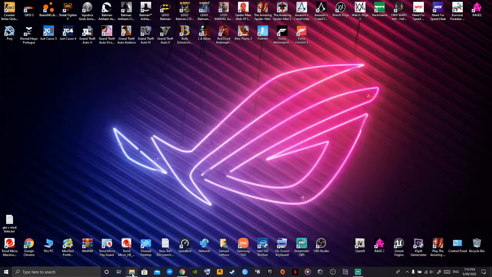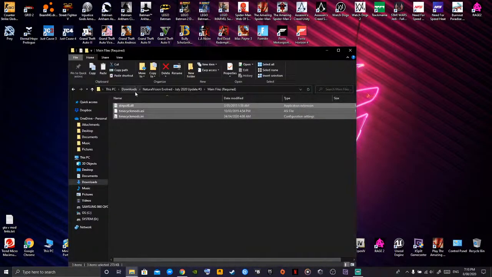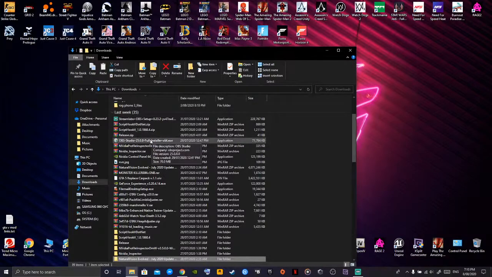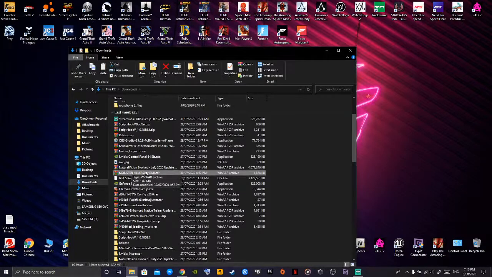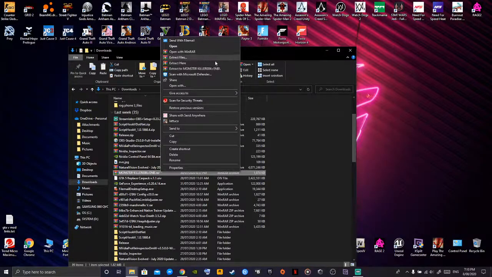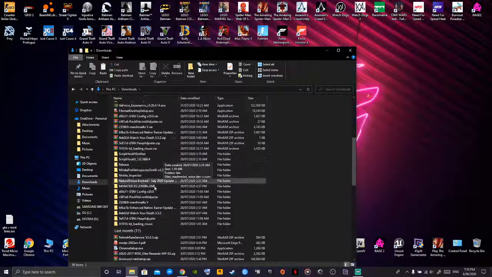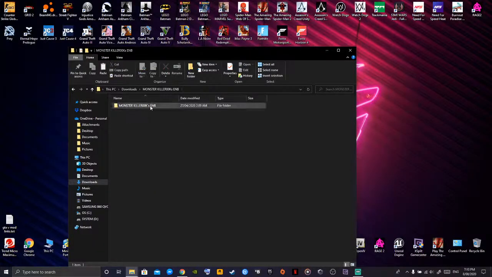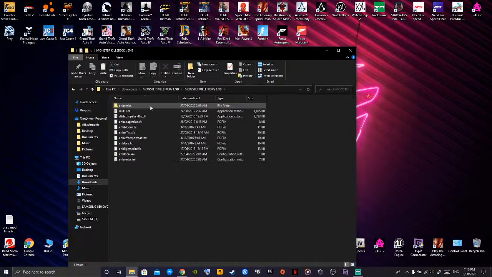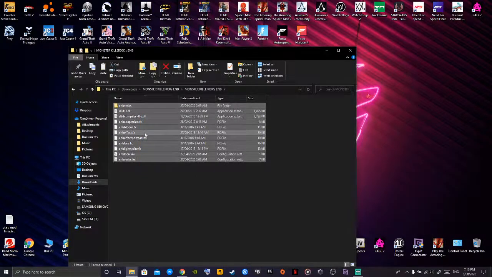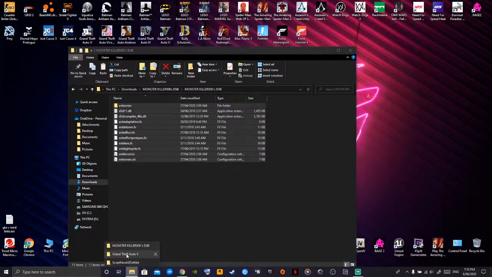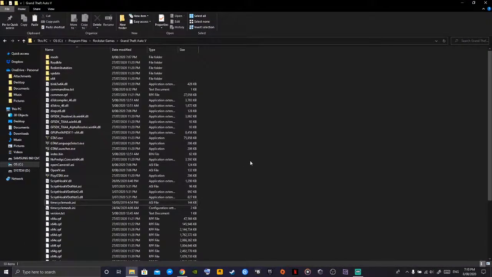Simply close that and locate your Monster Killer Rook ENB. Once that's done, that's what it will be called. Just extract it. I've already extracted it. Once you have done that, open the folder, select all of these and press copy. Then go back to your GTA 5 directory and paste.